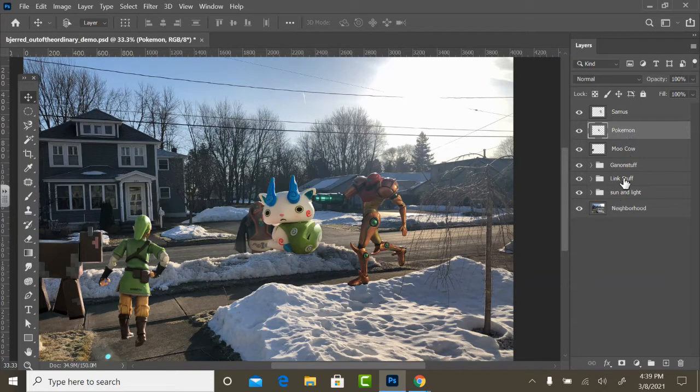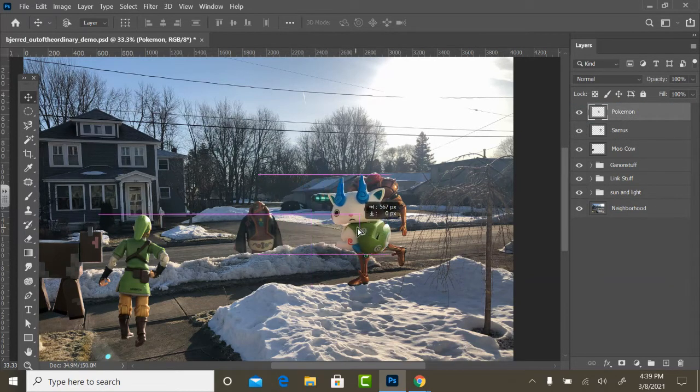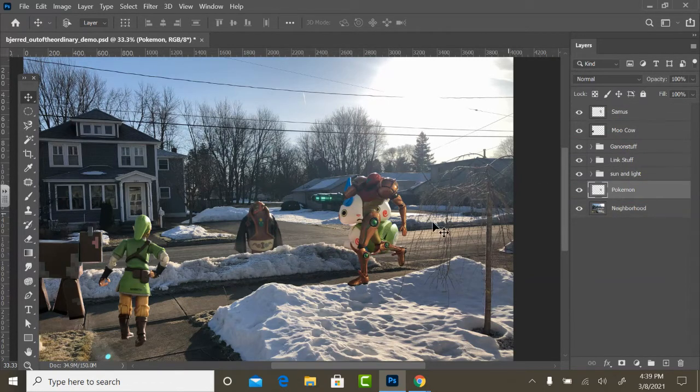That's because of the order it is in the panel. If I take it and I drag it to the top, now if I move it over here, it's in front of Samus. If I drag it down to the back, it's behind everything. If I drag it underneath this layer here, I named the neighborhood picture, now you can't see it because it's behind this entire image and all the pixels are being used.